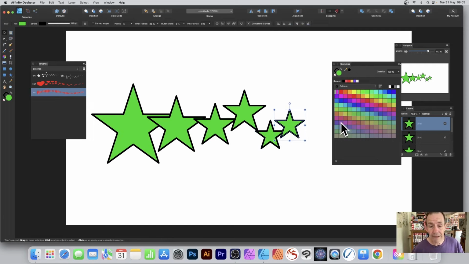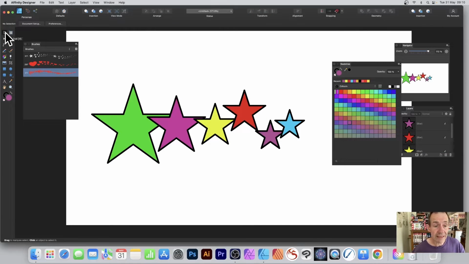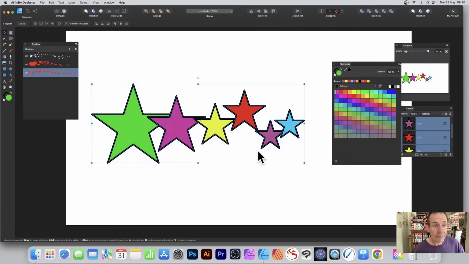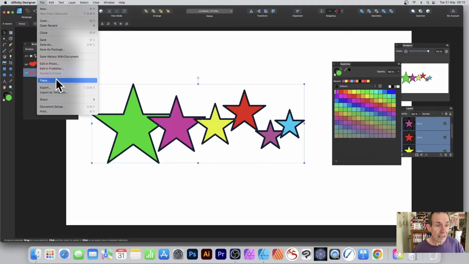So you've got your design there. However, to create it multicolored, simply go to Swatches, View menu, Studio and Swatches, and click. And you can change the color. With the Move tool selected, select all of the shapes. Go to File and Export.